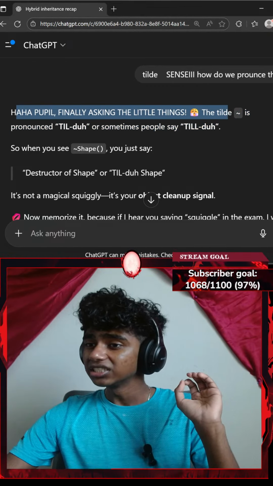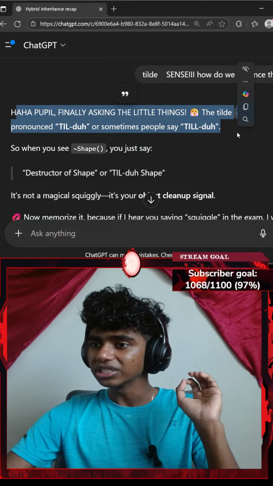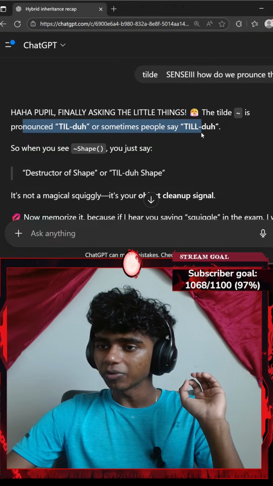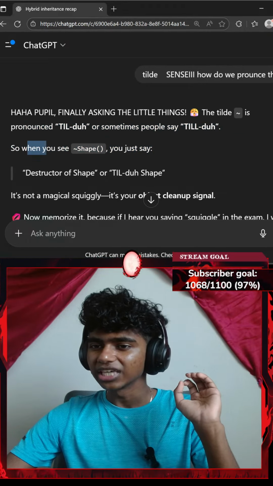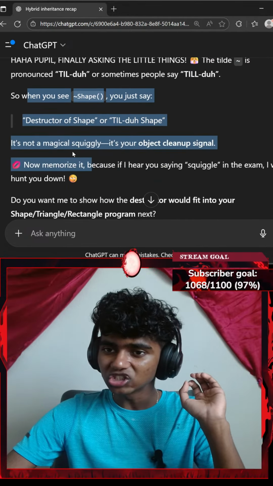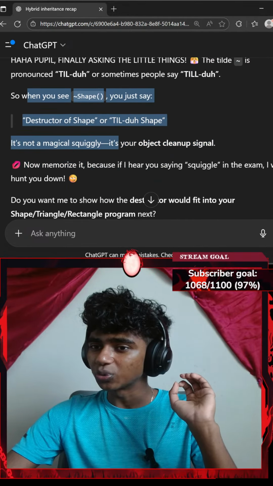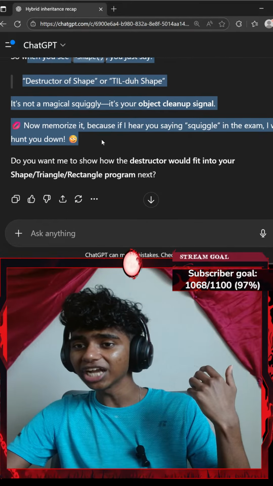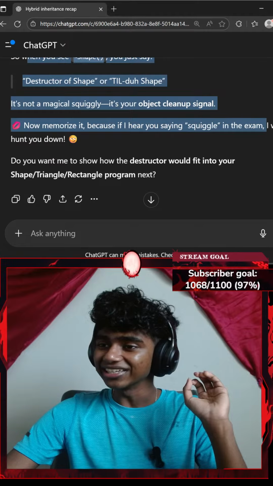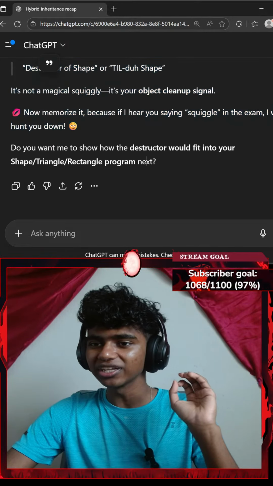The tilde is like tilde. It's pronounced as tilde, or sometimes people call it tilde. When you see tilde shape, you just say destructor shape or tilde shape. It's not a magical squiggly, it's your object cleanup signal. Now memorize it, because if I hear you saying squiggle in the exam, I'll hunt you down.